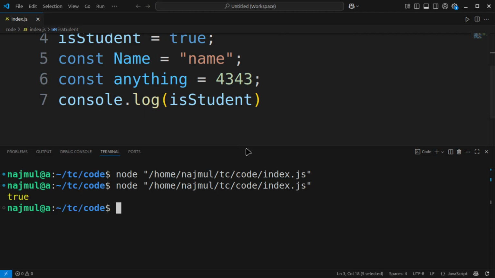If you want to know more about these variables, you can check on the internet. You can search on Google, and this is very important when you're learning coding. It's important that you search by yourself, okay?